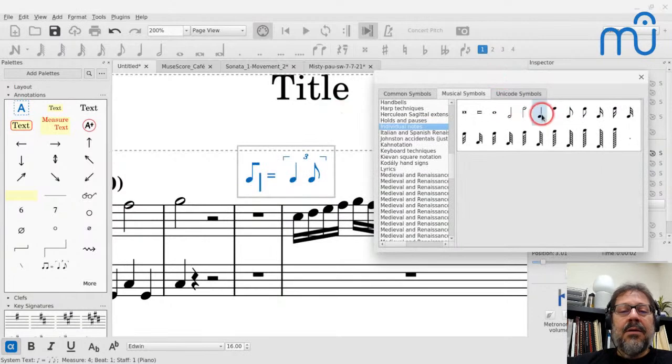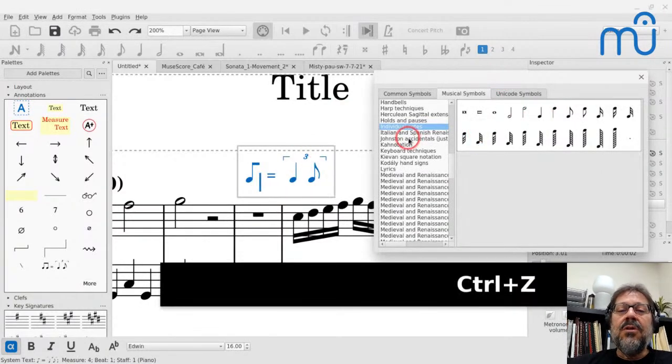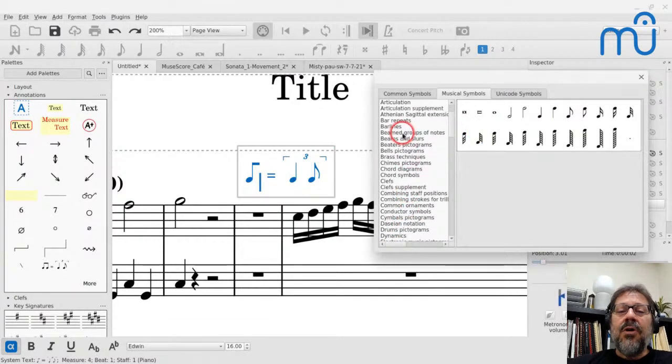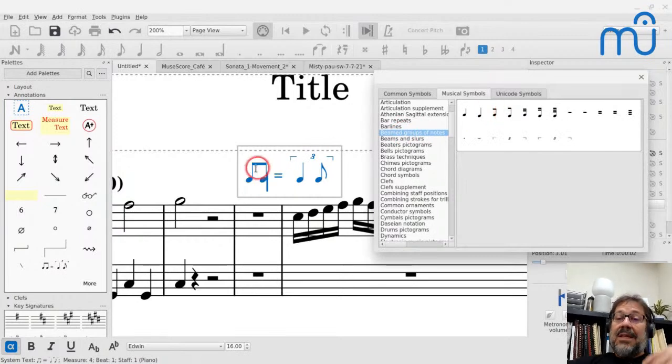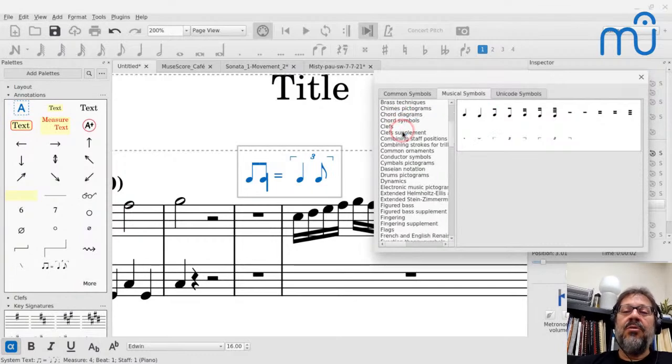So if I add that, nope, that's a quarter note, so that's not it. It must have been beamed groups of notes. There we go. It's this one here. Aha. So that's how I built it, by actually building this symbol up from all the symbols here under musical symbols.